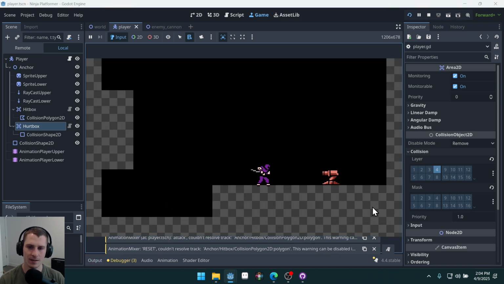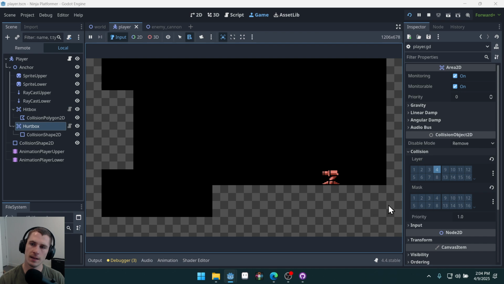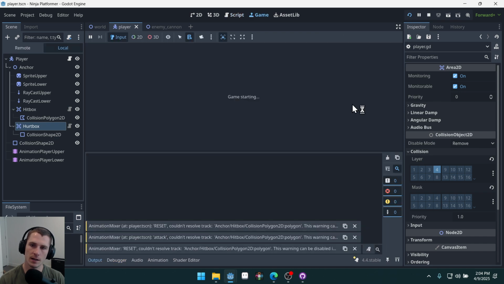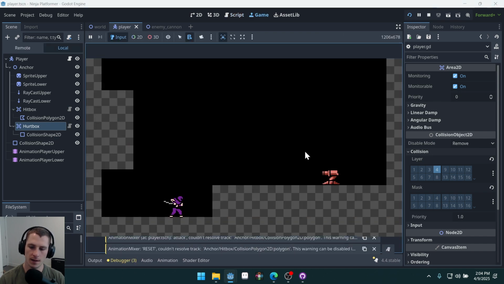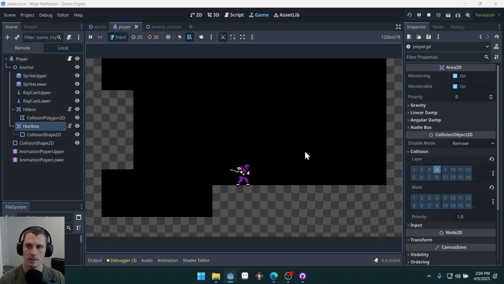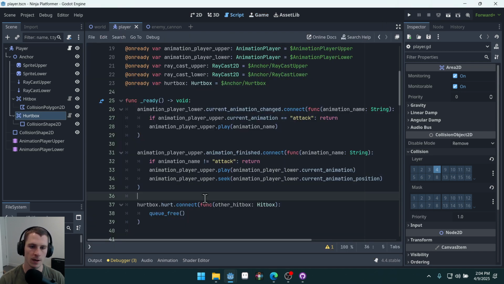Okay, here we go. Now if the player touches the hurtbox of our enemy, they get destroyed. If we run the game again and the player managed to attack the enemy, then they're fine. There you go. We've set up basic hurtboxes and hitboxes. Of course, right now we're just destroying them.